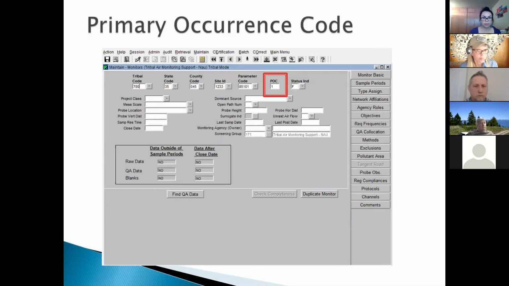Again, this is the AQS database where you can find the POC code. And again, this is under the maintain monitor block. As you can see from the drop-down list, this is for parameter occurrence code. Okay, you can see that there.